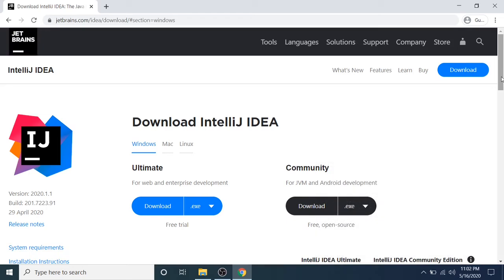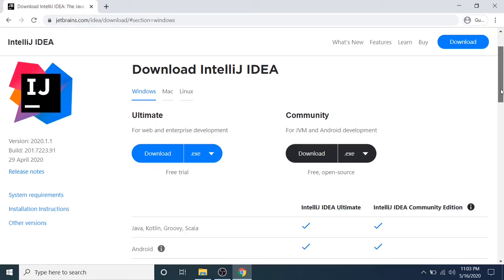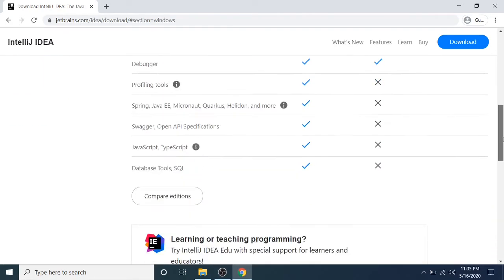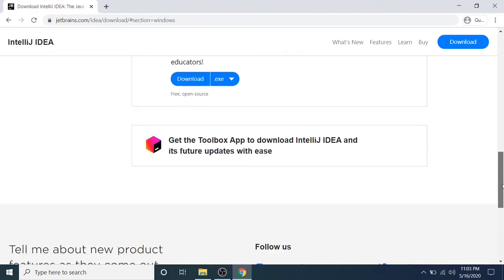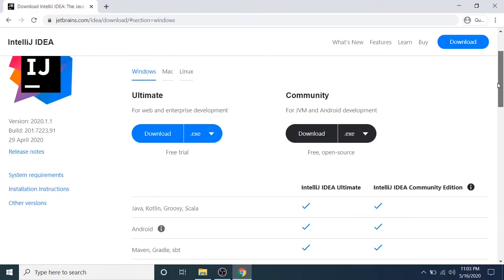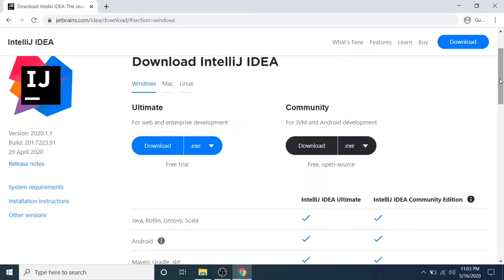Here there are two options to download IntelliJ IDEA. One is the Ultimate version. There is a free trial. You can download this, but after the free trial, you're gonna have to subscribe for the Ultimate version of IntelliJ IDEA. And the other one is the Community version, which is free and open source. So let's select the Community version. Let's click download.